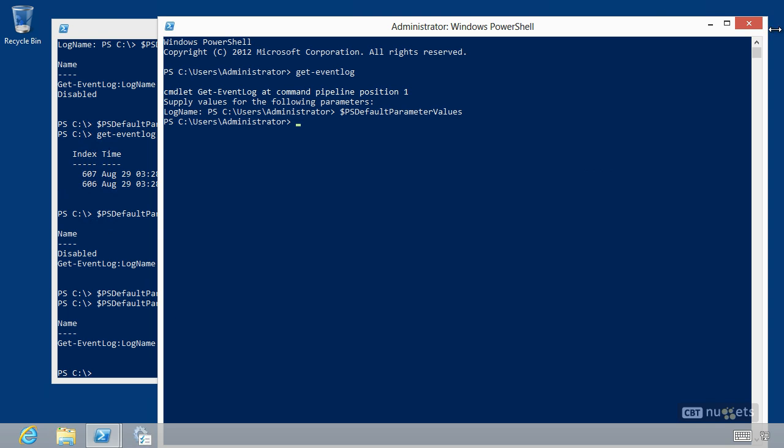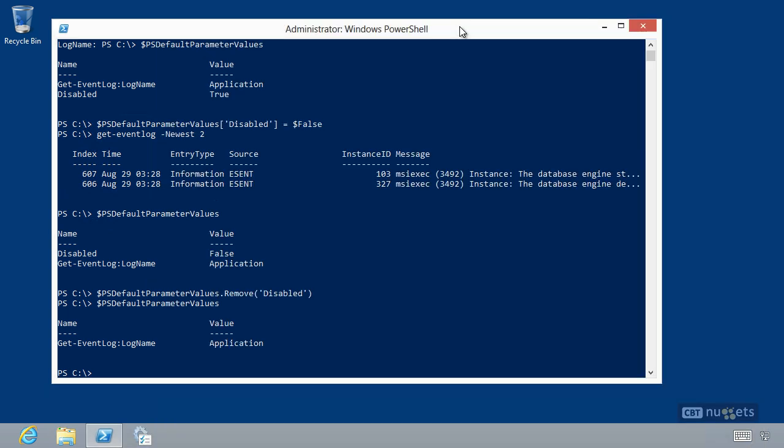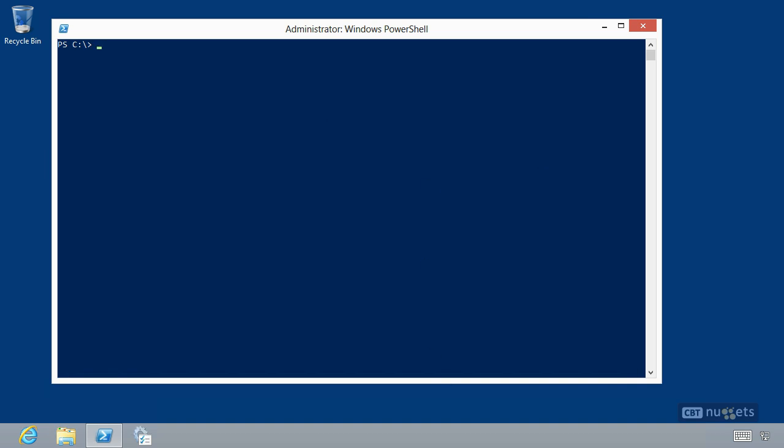So if you've got some parameter defaults that you want to be active all the time, you would set those up in a profile script. That way when you open the console or the ISE, or either of them, your defaults get redefined every single time. And we are going to talk about profile scripts in an upcoming nugget, just so that you're aware that's one thing you might want to do in that profile script.